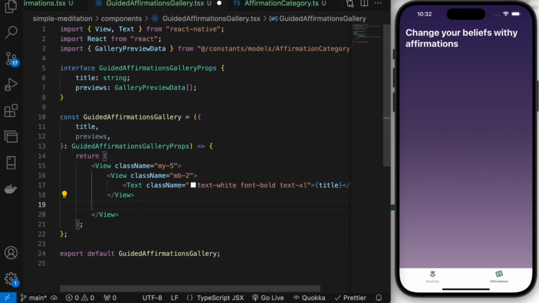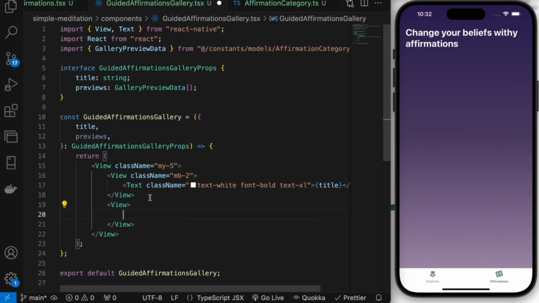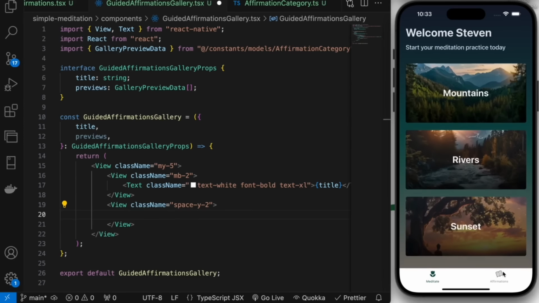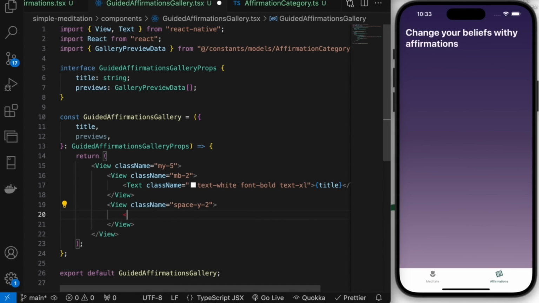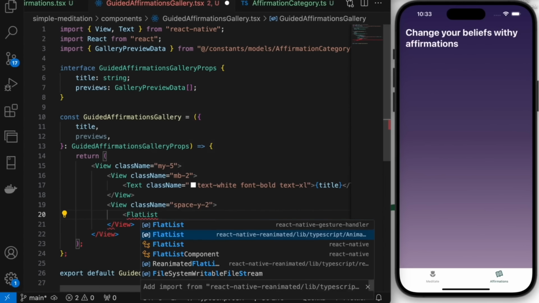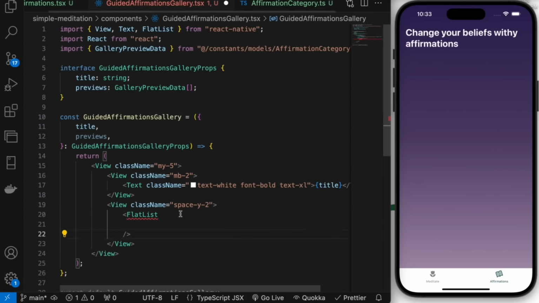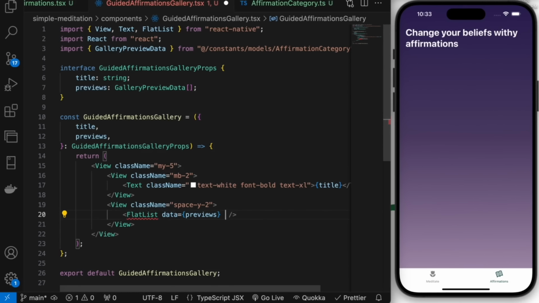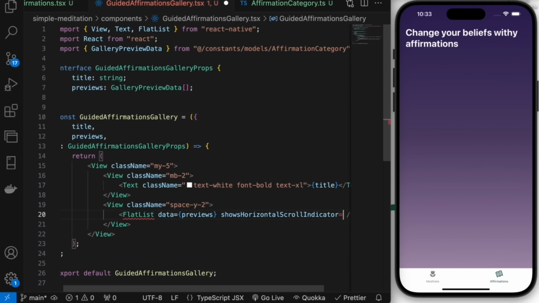So let's create another view, and this is where we will render our list. So let's apply a class name here, class name of space vertical of 2, and here we will use our FlatList component, but rather than rendering it vertical, as we did on the meditate screen, we'll be rendering it horizontal. So we'll specify FlatList from React Native, and it's self-closing. So the data that it takes is previews based on this prop. Now, show horizontal scroll indicator, we'll set that to false.